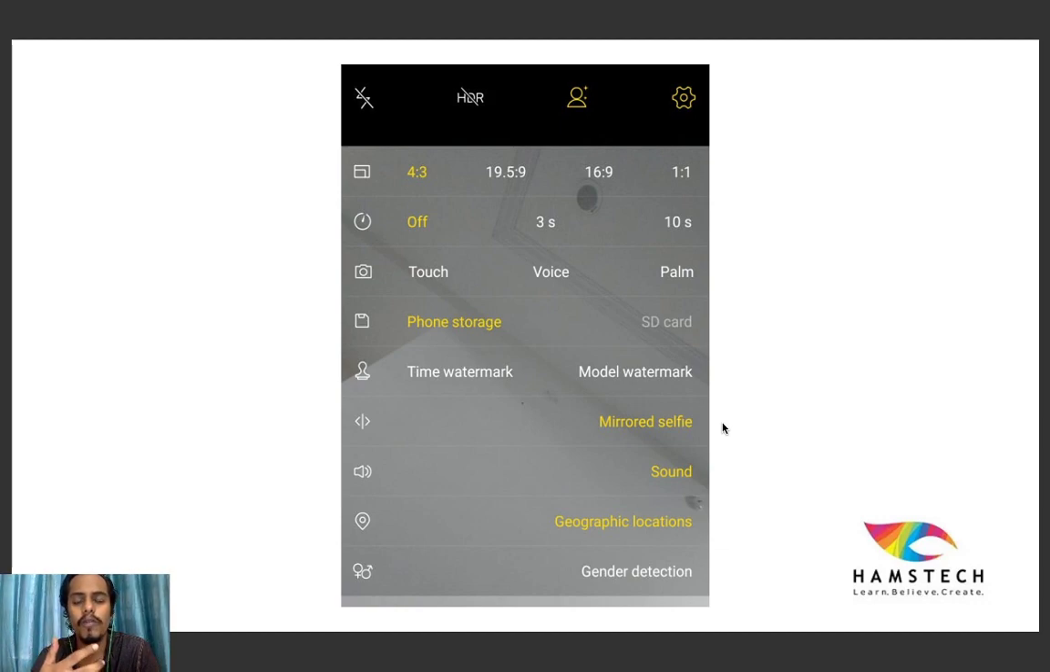Whenever I shoot from my phone, I always shoot only for Instagram. So I always keep my ratio at 4:5. I don't use the self timer, except whenever I use it to capture anyone's motion. I use a touch-based camera. I do not use palm recognition or voice recognition based clicking. I always save my photo in my SD card, and then I make sure to upload it to a cloud.